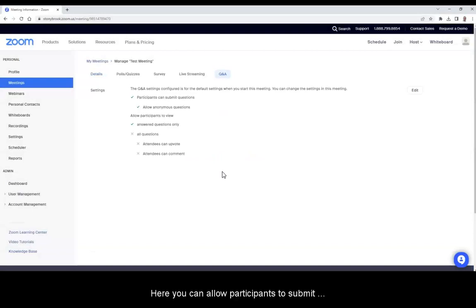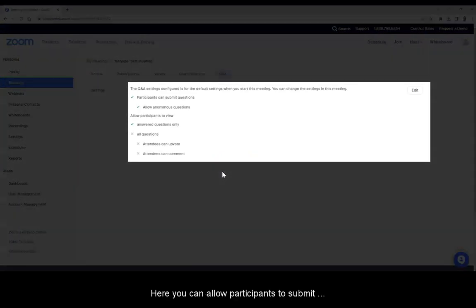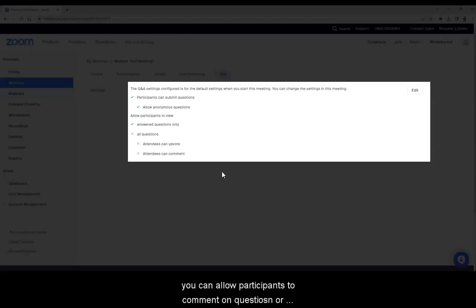Now you can see options available to you. Here you can allow participants to submit anonymous questions, as well as allowing them to view either answered questions only or all questions that were submitted. If you chose all questions, you can allow participants to comment on questions or upvote them.